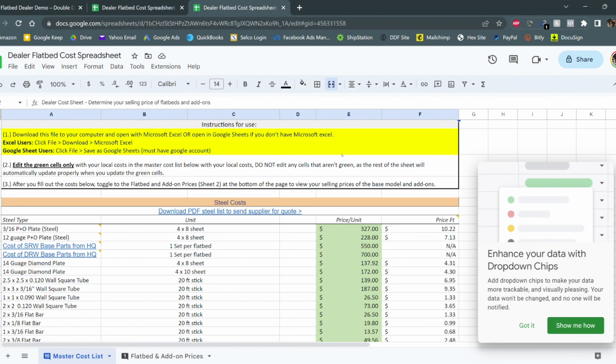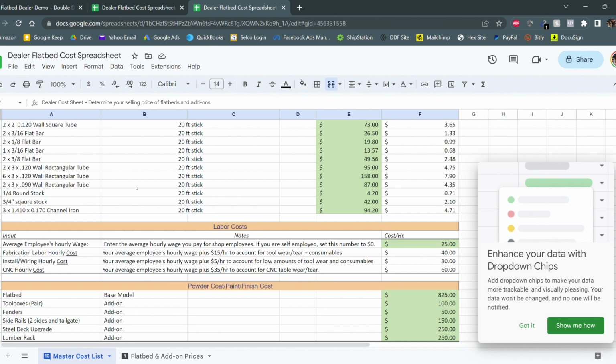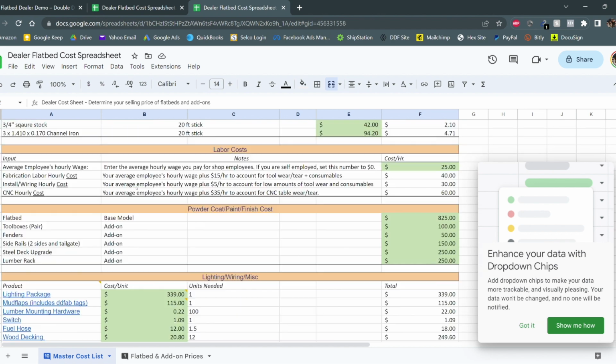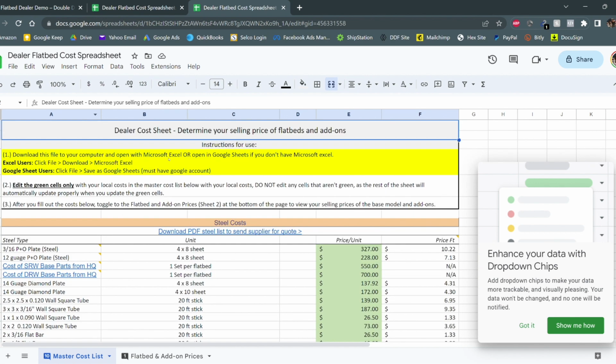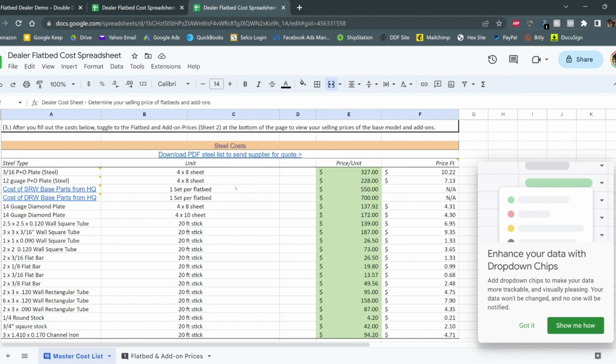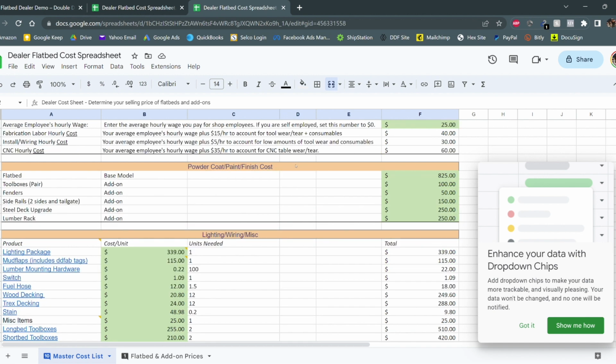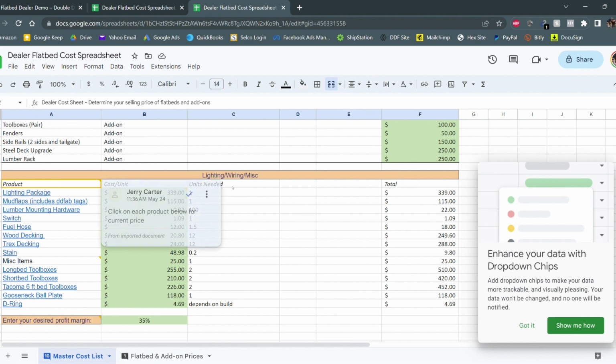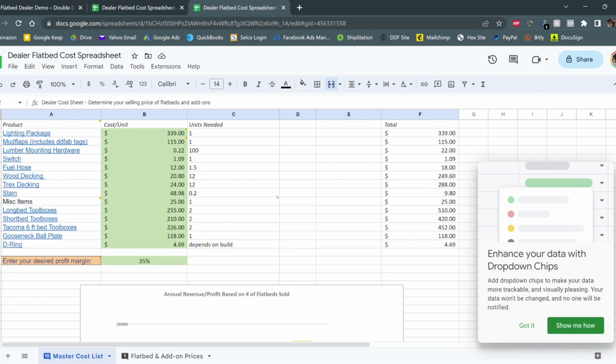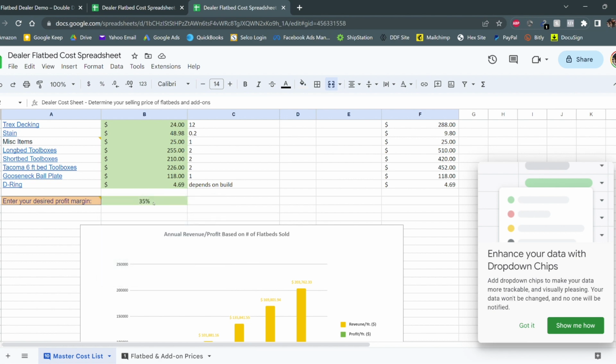So after you have it in your personal Google account, this is a pretty simple, easy to use Excel sheet. It looks kind of complicated, but it's really not. Up here are instructions for use. We already downloaded it. Next thing is edit the green cells only, with your local costs of steel and labor. The way that this works is it lists all of your steel in this section, all of your labor in this section, your paint or powder coat or finish cost will be listed here, and then all this stuff is lighting, wiring, and miscellaneous supplies that's needed. And then lastly is your desired profit margin down here.